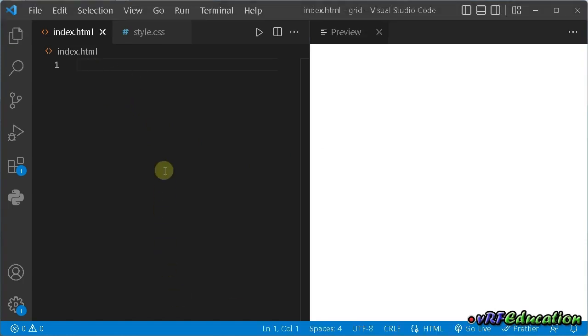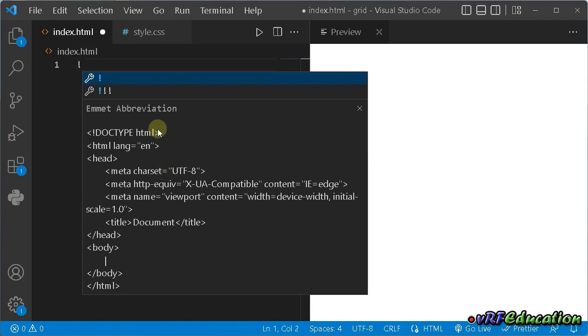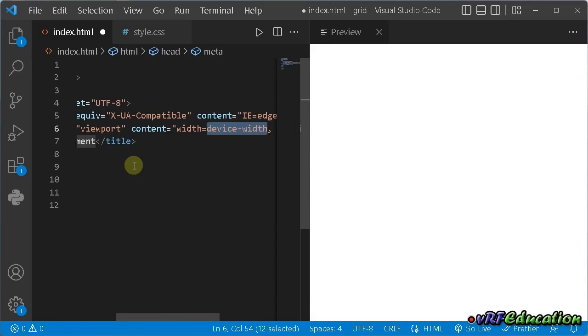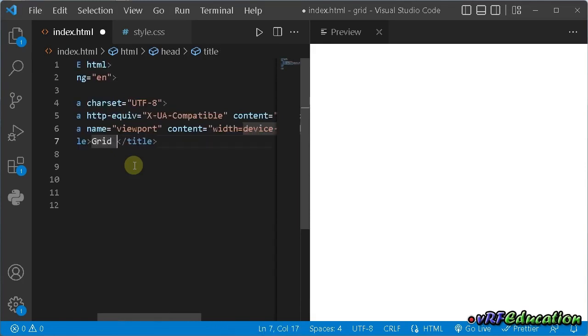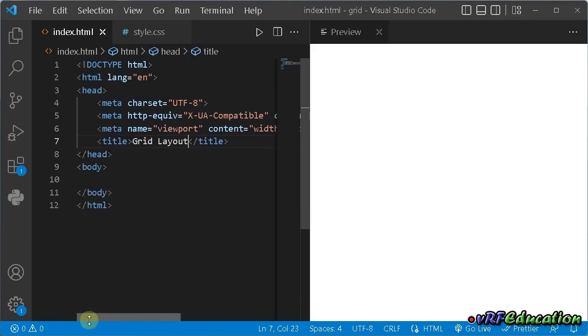Now if I type an exclamation mark, some abbreviation appears here, and it says if you press enter, it will create this boilerplate for you. Now I can change the title, for example, to grid layout. It's not important because I'm going to use a preview here.